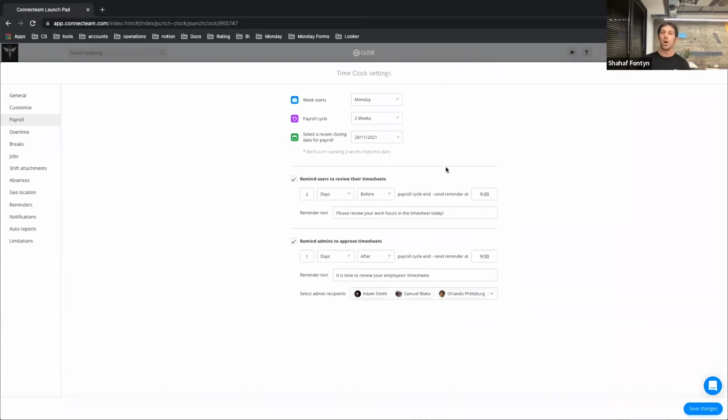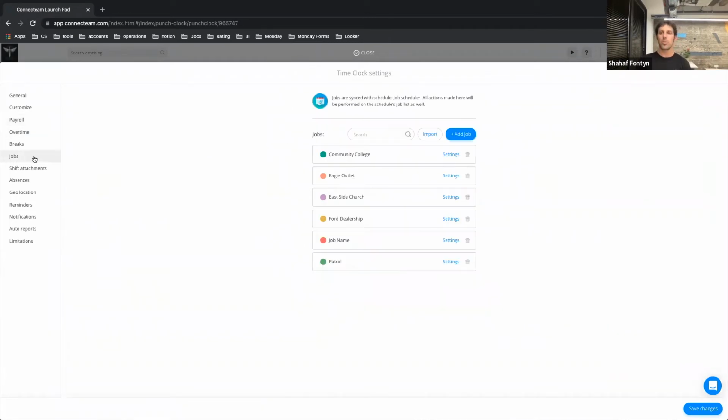You can also set up automated reminders for both your employees and your managers to check out the timesheets and approve them if necessary. Underneath this, I'm going to go over to the jobs. The same jobs that appeared in the schedule will appear here. Any changes I make will reflect in the schedule. Any jobs I add here will also be added in the schedule. So we give you guys 2 different options to look at.